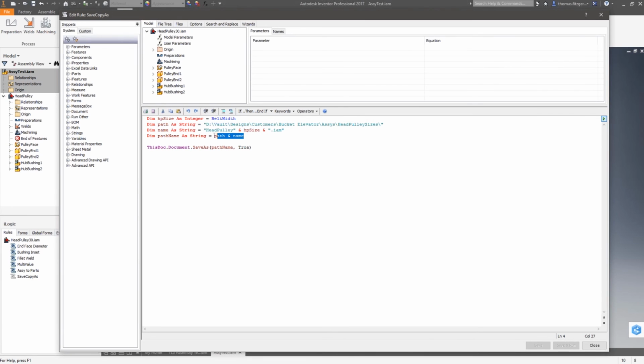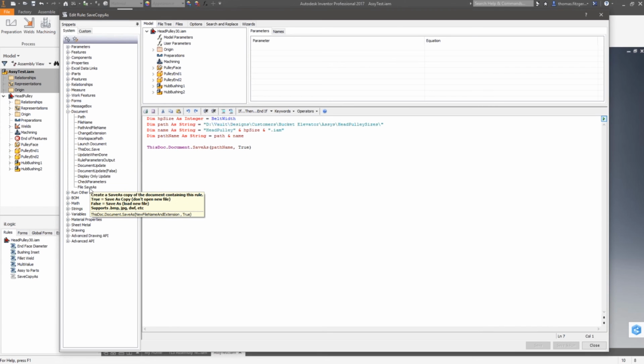All I'm doing is the same thing as I did previously. I'm defining the file name and the file path, and then it's right in the snippets. It's under Document, File Save As, where I can either save it as and not open it, or save it as and open it.